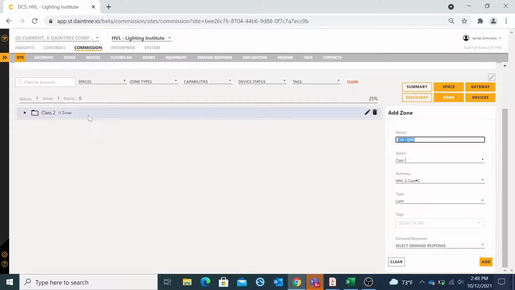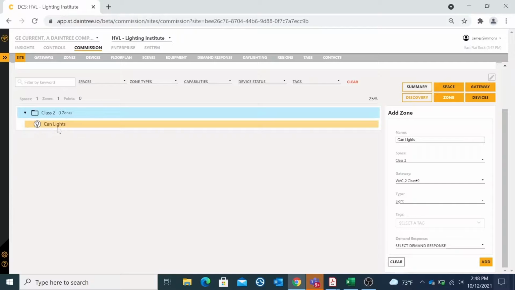While the system's loading, you'll see the arrow pops up. What that means is that there's a zone under this space. So if I hit this hierarchy arrow, you will see that there's can lights there. Okay, so once you have a zone created, now you can add the device to the zone.